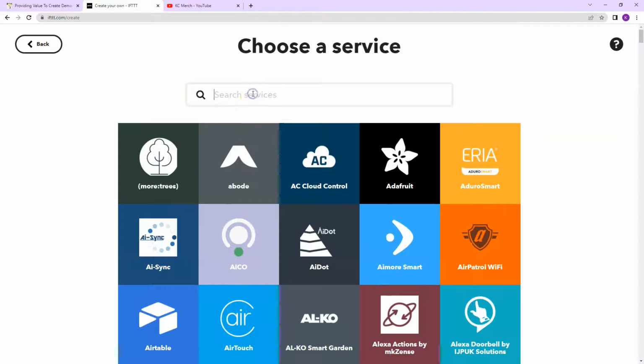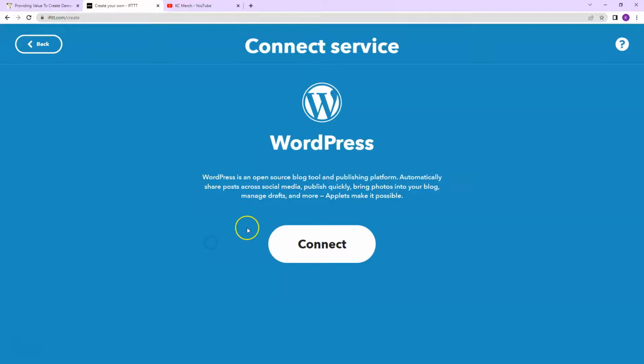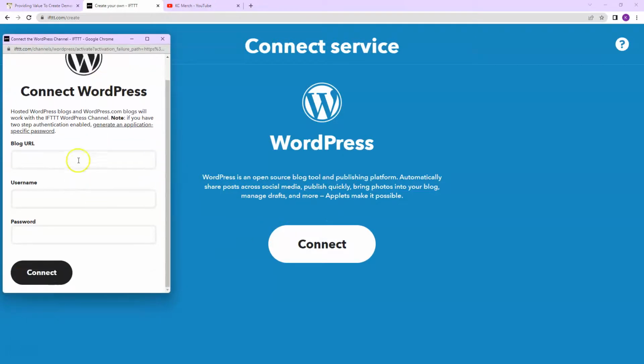So let me go ahead and put in WordPress again, and we'll do this, and I'm going to show you. You have your blog URL, your username, and your password. Now I'm going to pause it. I'm going to pull up my other one and show you what it looks like.